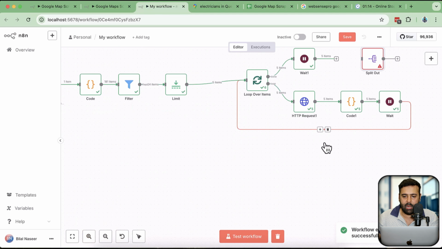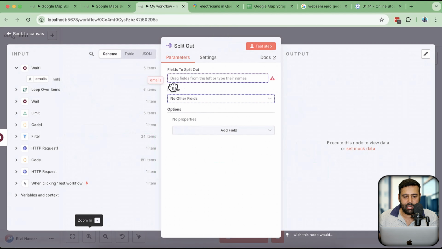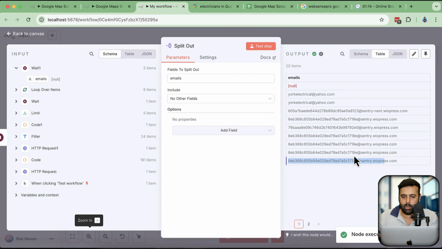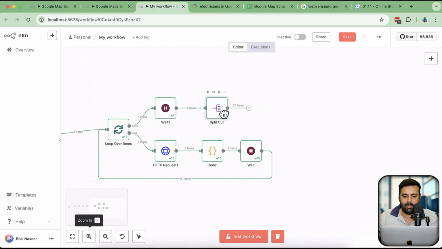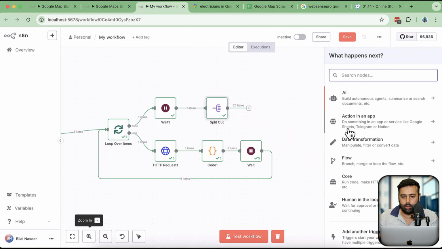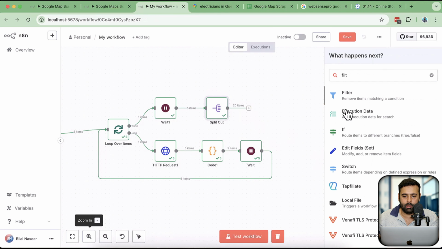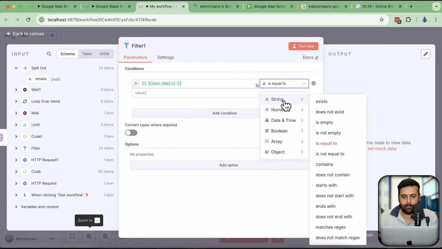Okay, we have data in our node. Now I'm going to point that out and drag and drop my emails to here, which will give one list. Okay, so now we have one list. Now we will filter out the ones where we don't have any data, just like this one. So I am going to filter and make sure that it exists.